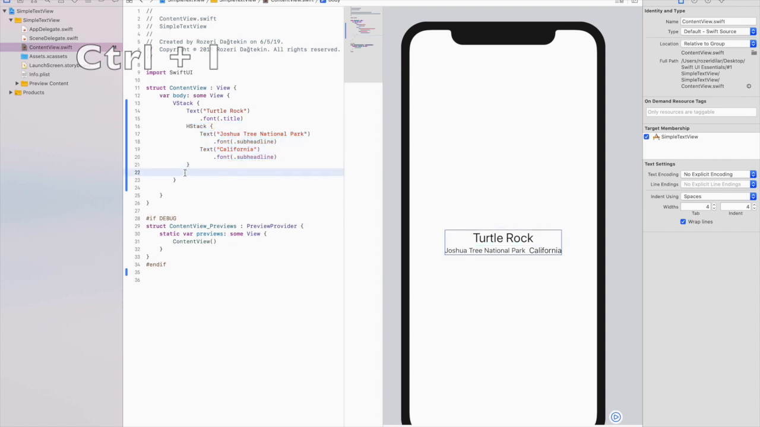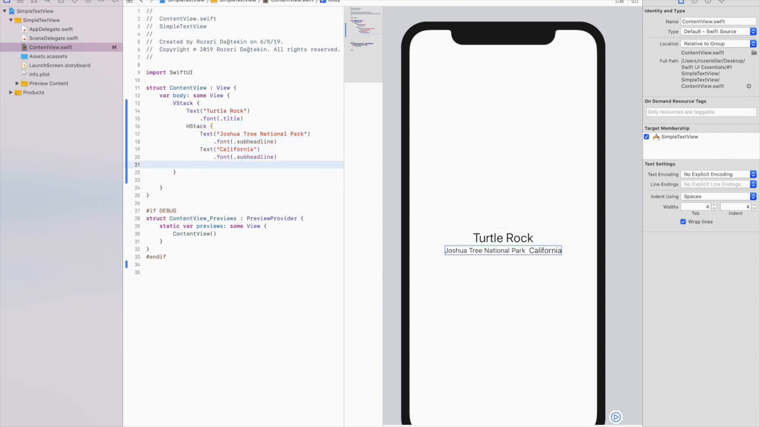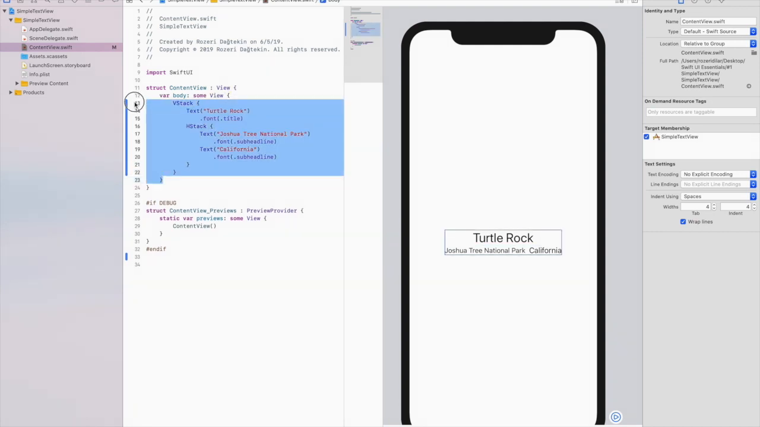Oh, we have this for no reason. Okay, let's press Control I again. Okay, we are good to go.